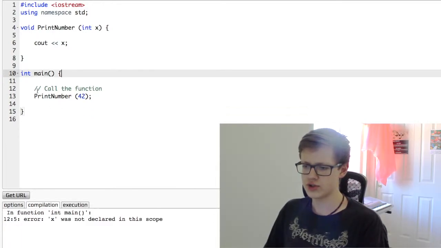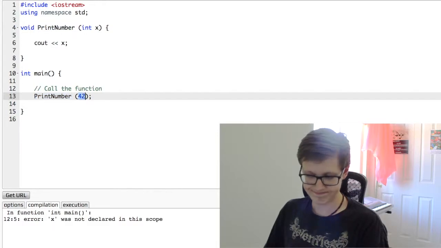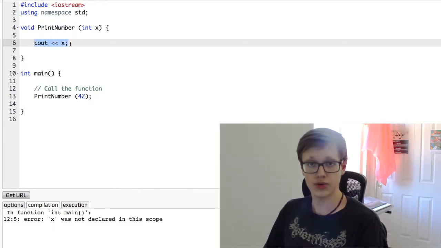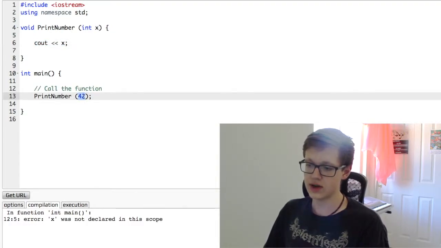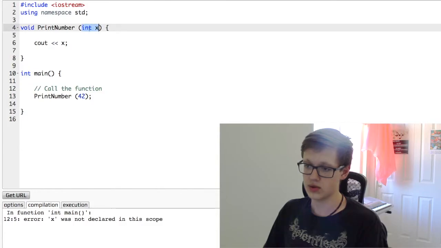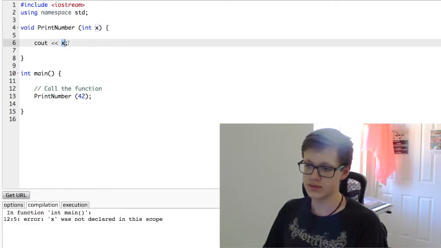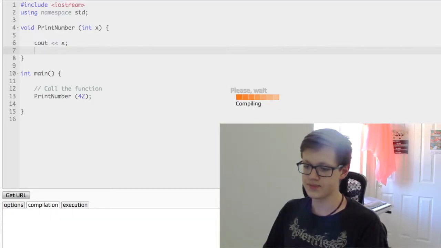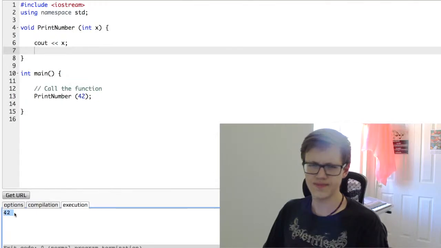So we're calling the function print number 42. Okay? And it's literally printing out 42 because we're telling it what the value of x is going to be in this function, right? Print number, and it's going to be 42. So whenever we call x, it's going to be 42. So let's go ahead and run it, and it gives us 42.